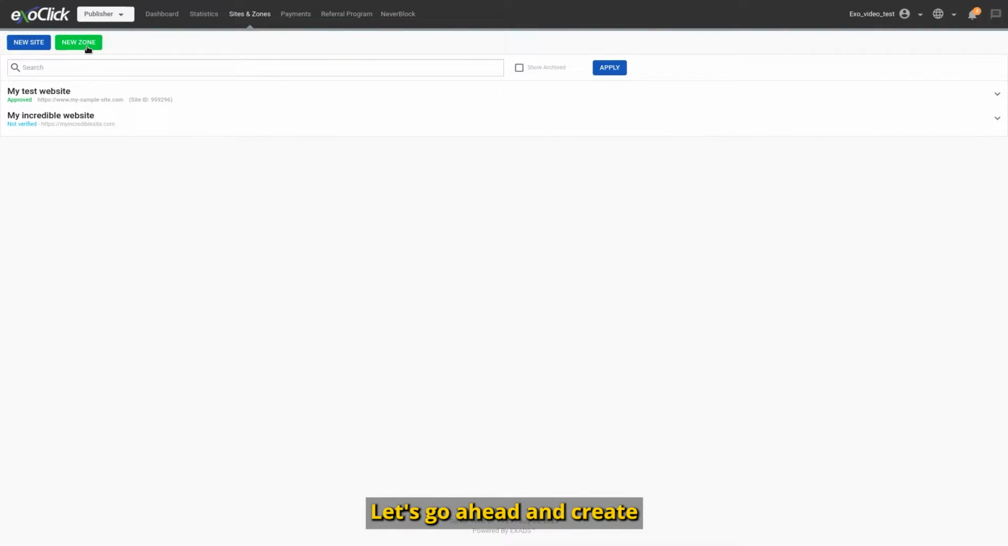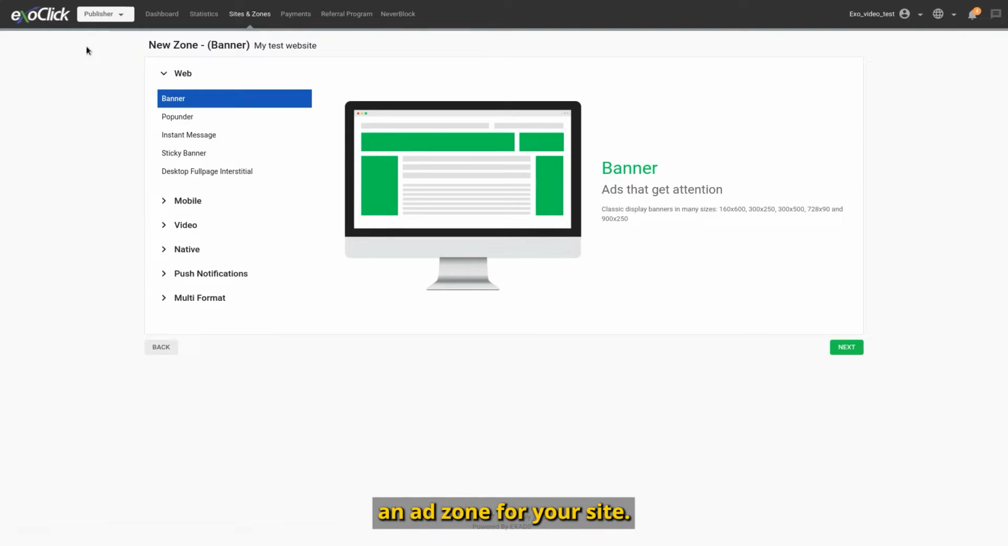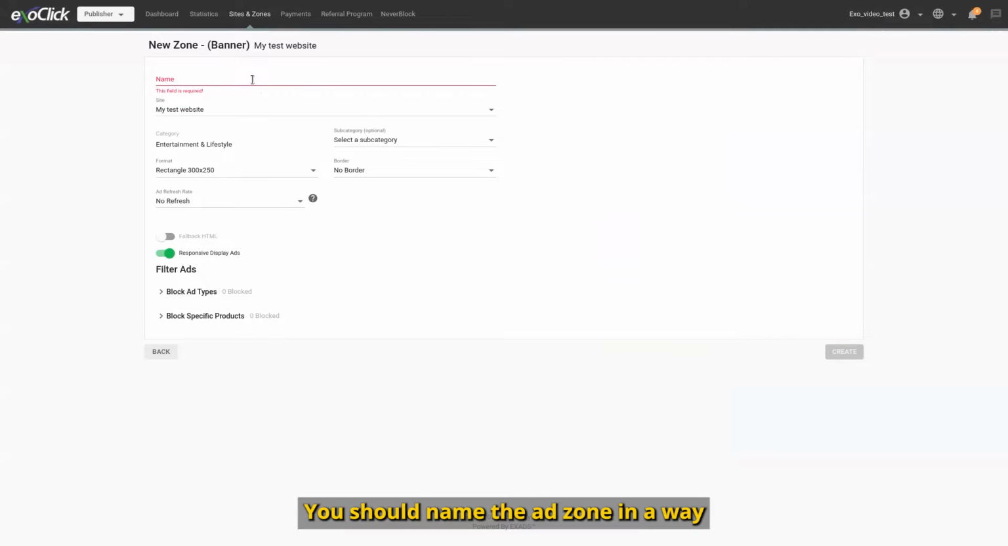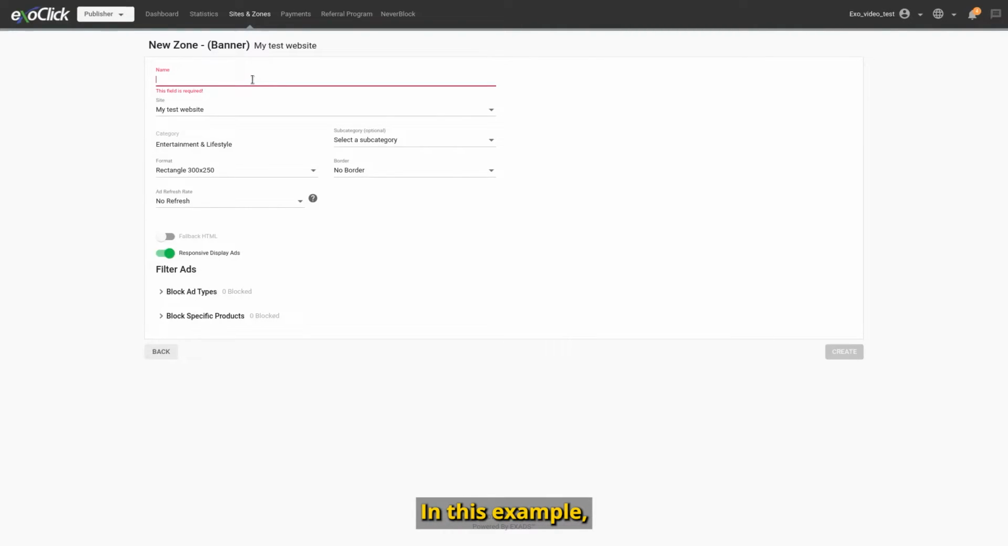Let's go ahead and create an ad zone for your site. There are many ad formats you can choose, and we strongly recommend you to find out more about them in our documentation. For this tutorial, we will create a simple banner ad zone. You should name the ad zone in a way that is easy to recognize later. A good way to do this would be to name it using format, size and position on the site. In this example, we will call this zone Banner 300x250 Footer.